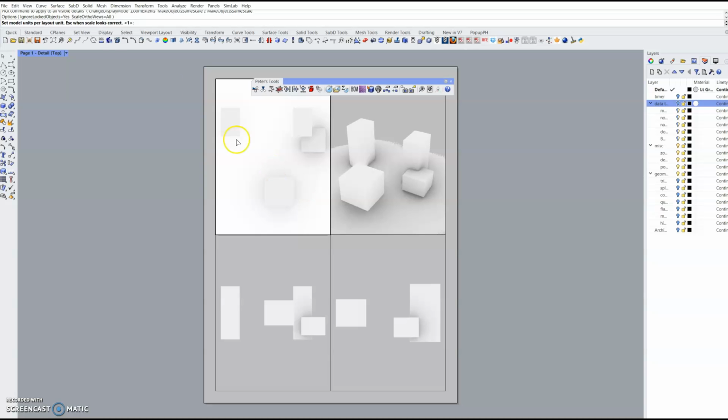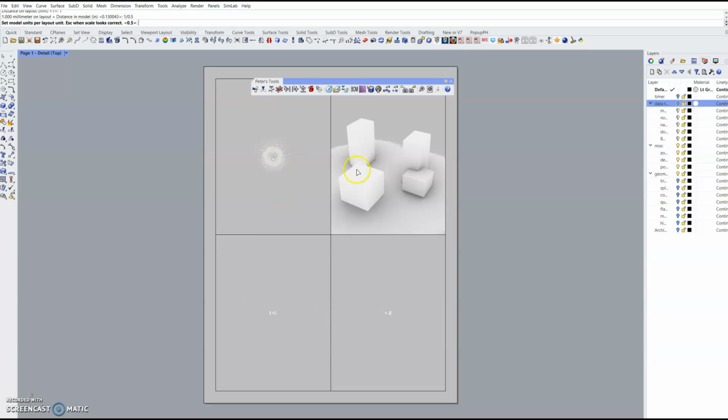You right click and it says set model units per layout unit, and by default it's 1. But if you do 0.5 and hit enter, then the objects get very small. You can see it's ignoring the perspective view, which makes sense to me. 0.8, if you want 2, and then you hit escape when it looks right to you. But they are all synchronized and all the same size.